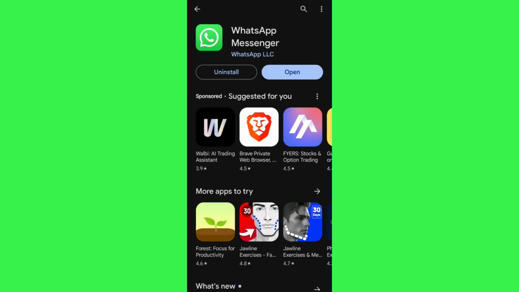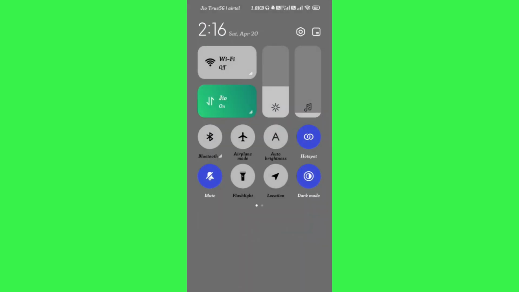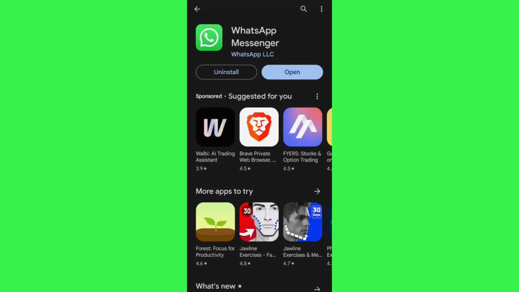try this trick. For that, you need to just navigate to the notification bar in the top, and here you will be able to see this airplane mode. So you just have to turn on the airplane mode, and after 5 seconds you just have to turn it off. So what this will do is it will refresh your internet connection, and now your internet speed will be increased with this method. Now once this step is done, you again have to launch your WhatsApp, and now you will notice that the problem of the blurry profile picture is not here.